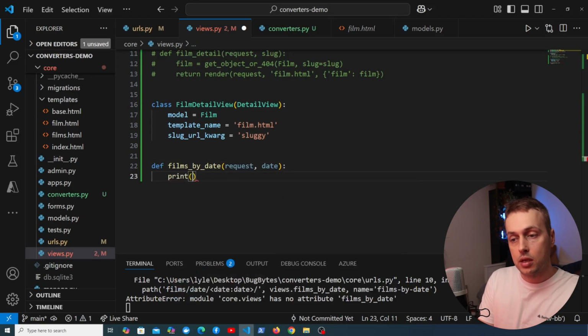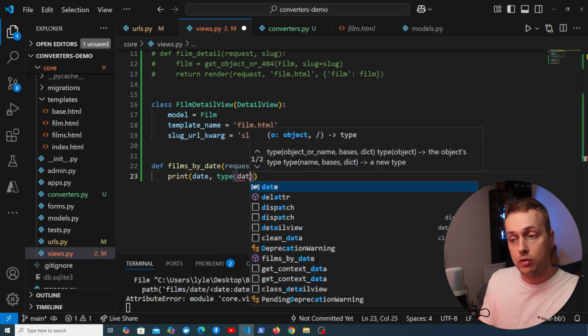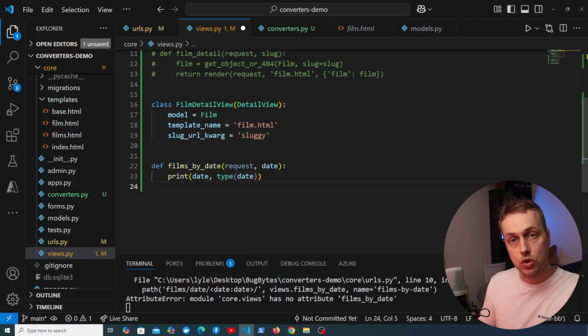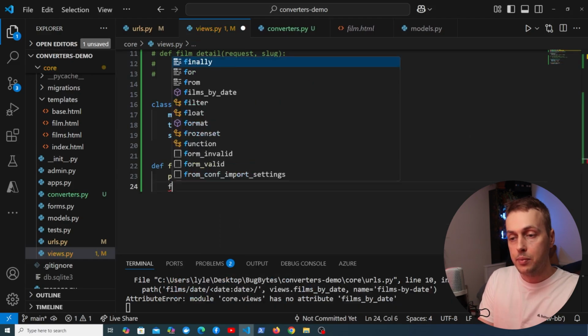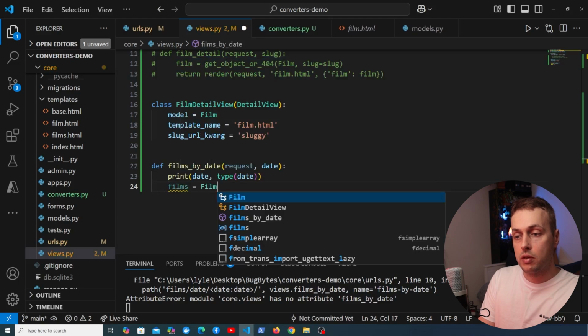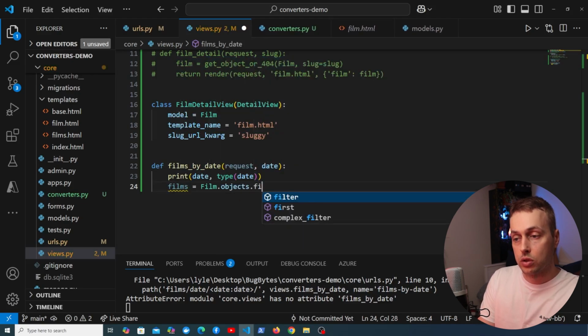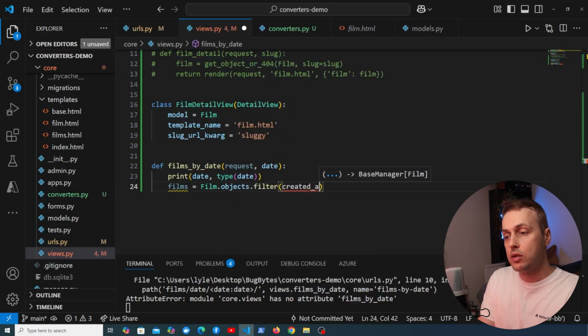Now to get started, I'm going to print the date as well as the type of this date parameter that's being passed in so that we can see that on the terminal. And then we're going to create an ORM statement here. So it's going to be film.objects.filter. And we're going to take the created at field on the model.